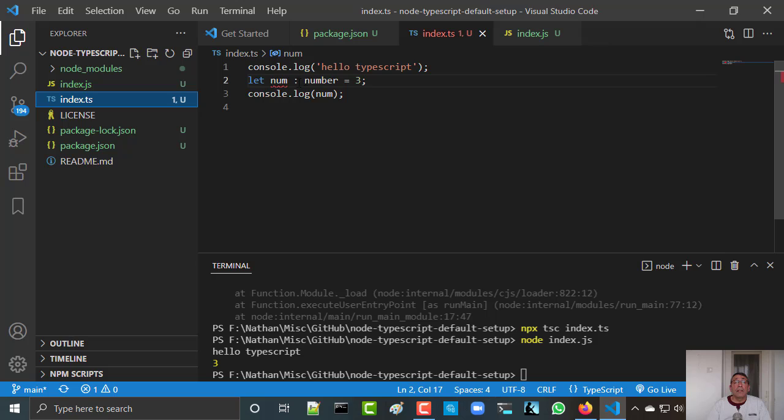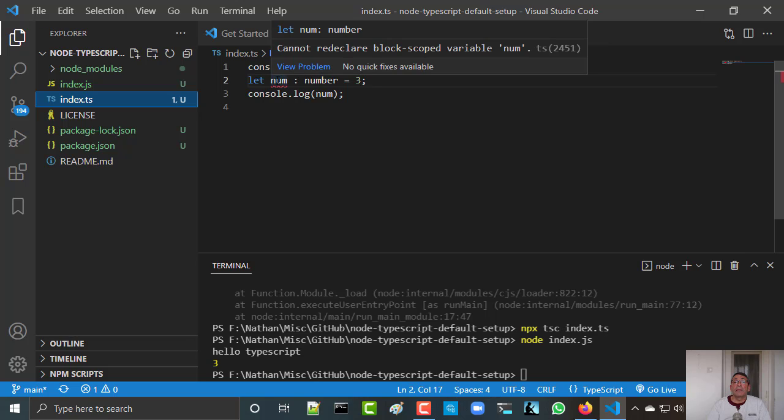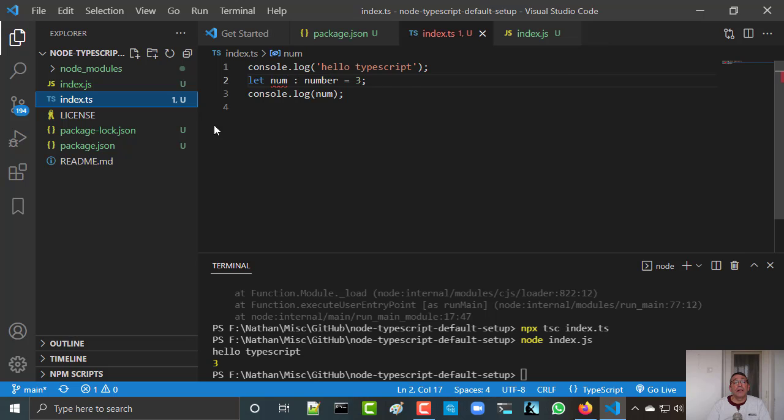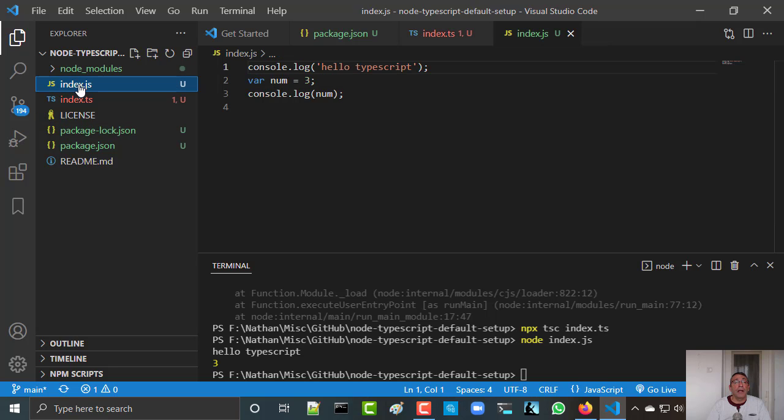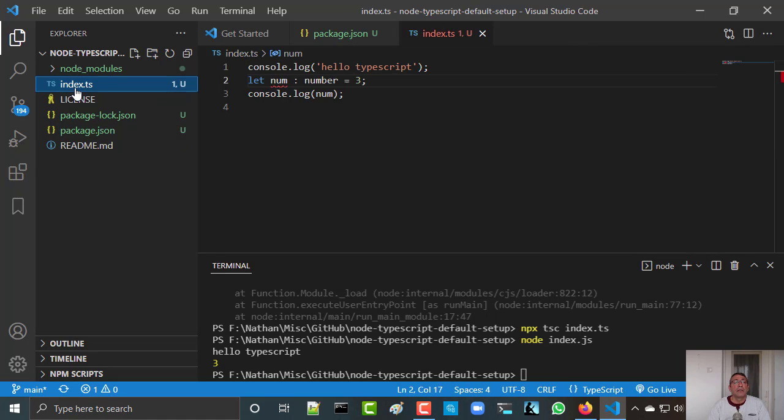I see here there is a problem that you cannot redeclare a block-scoped variable. It's because it now has two files. So if I remove it, I don't have the problem.